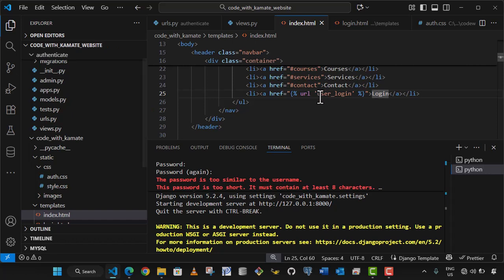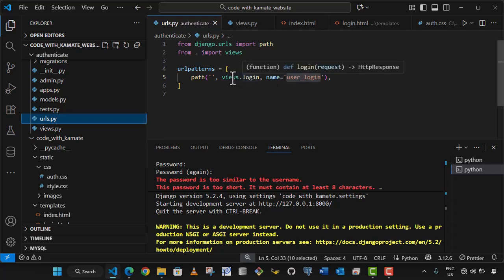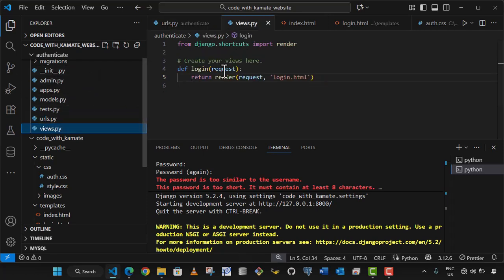So what is it doing? When you try to check, it is being handled by views.login. The login function under views is what is handling it, of which views is in the current folder, which is this one. So when you go into views and we check for the login, it is returning login.html. So it means that clicking on the login button here should be able to open the login page.